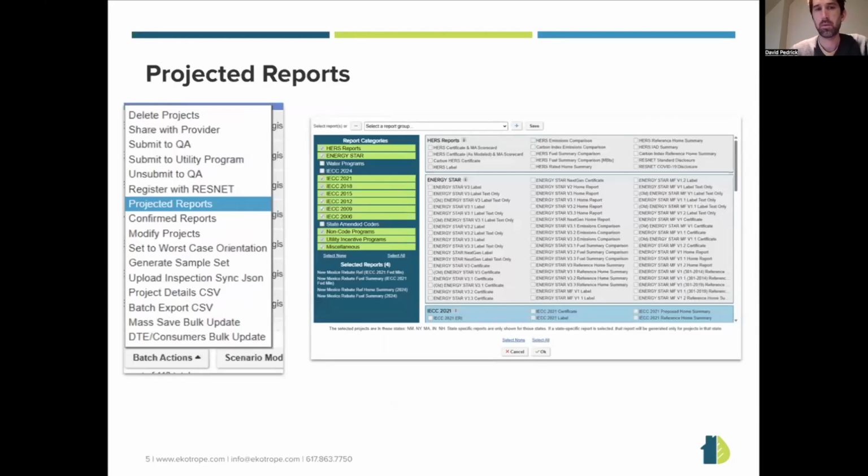Okay, another batch action is reports. You can generate both projected and confirmed reports with batch actions from the My Projects page. The limits here are you can do up to 50 projects at a time and generate up to 100 reports at a time. So, if you're doing 50 projects, you can do 2 reports, things like that. Again, we also have the ability to do this through our API, but that would require a software tool to do that. All of the same reports are available in batch as they are on a project by project basis.